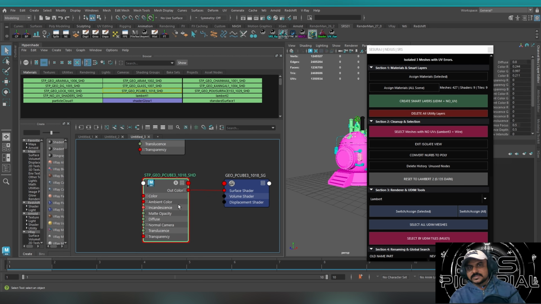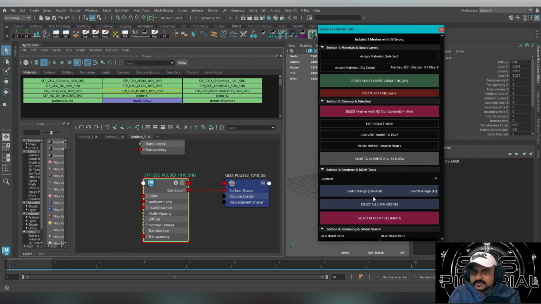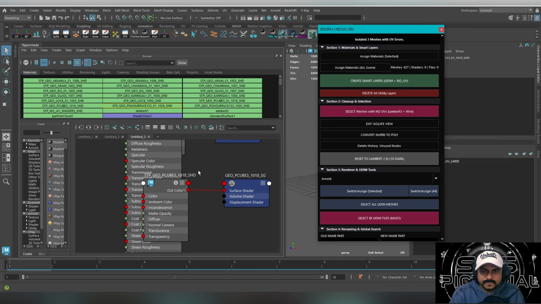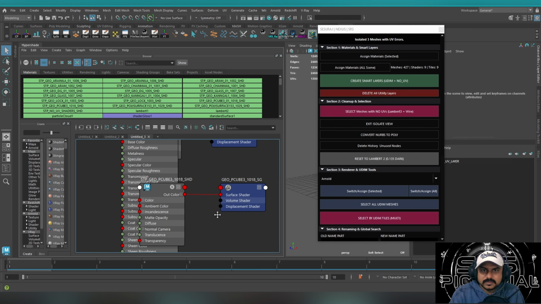What if I want to change it to Arnold, Redshift, or RenderMan, whatever it is? I haven't loaded RenderMan. I have installed it, but I want to switch. How can I switch? Switch assigned selected, or this one for all, Switch assigned for all. I click for all, then choose which render engine I want. I want Arnold. Switch. See the magic, it saves our time, right?